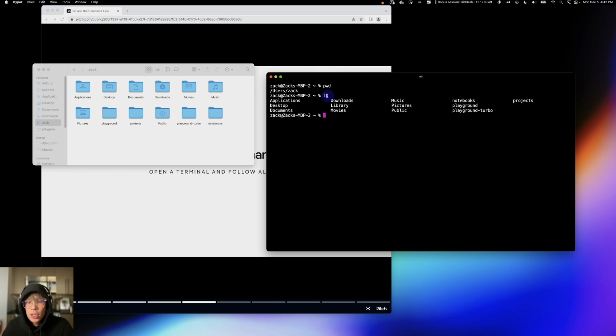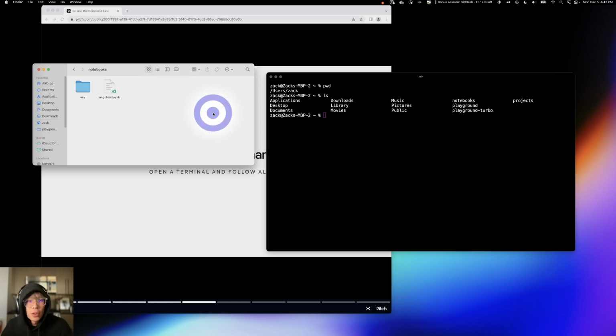Pretty straightforward. You should definitely get used to using this one a lot. Now I'm going to show you the second most used command called cd. cd is change directory. So cd is basically the equivalent of me clicking on one of these folders and opening it. So let's say I open my notebooks folder. Like I double click it and I open this folder.